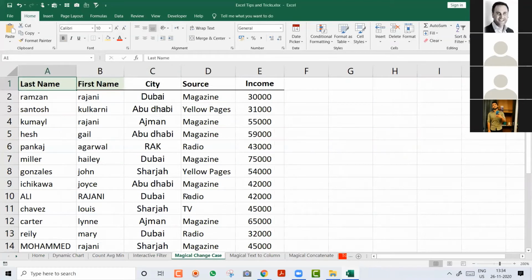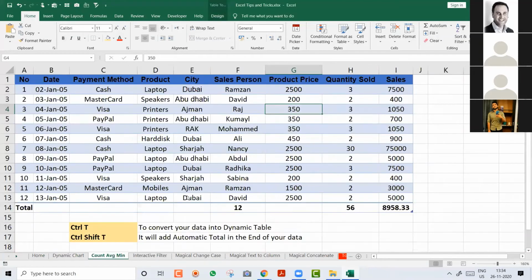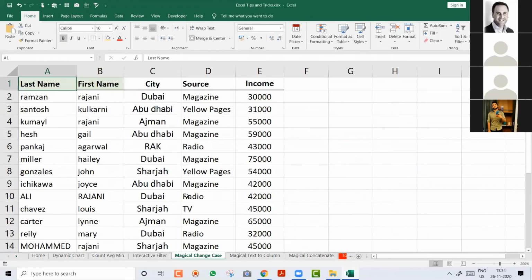Now I will not explain Control T. Control T, I have explained in 3 things: 1, 2, 3. And now a very different way. Now you are going to learn magical fills. Okay. The next 3 sheets will be related to the magical fills.